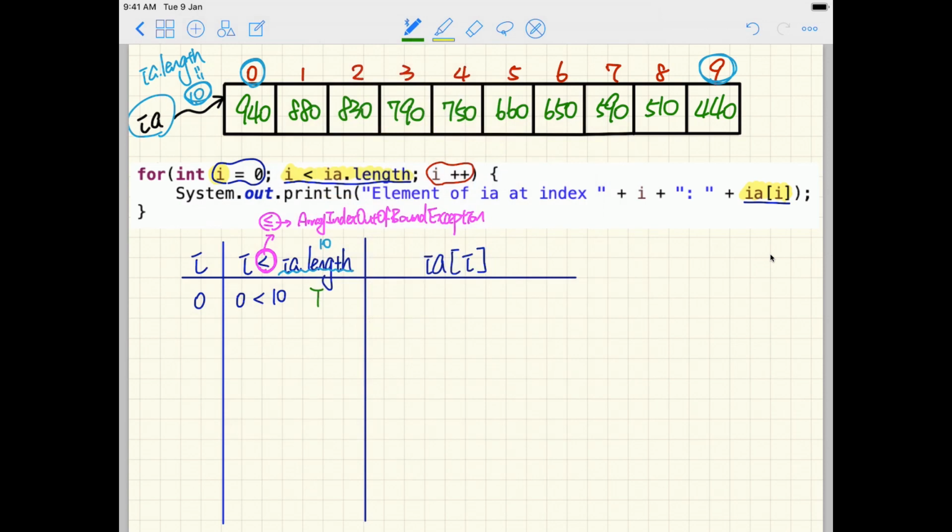True means we're going to execute the body of the loop for the very first time, and we're going to print out elements of IA at index. In this case, it's going to be I, which is just 0. Okay, and then what's going to be the value for this particular expression over here? So now we're talking about IA, this integer array, at position 0.